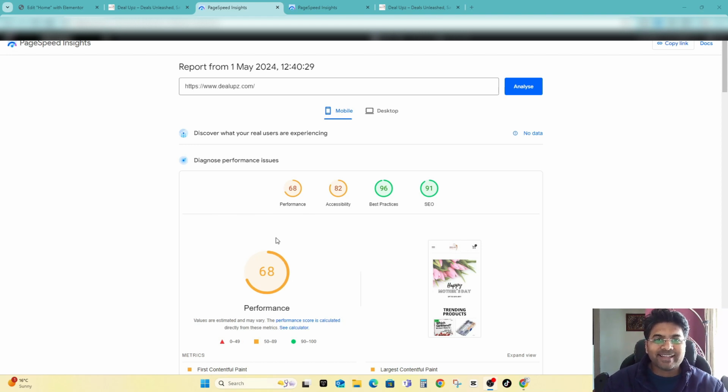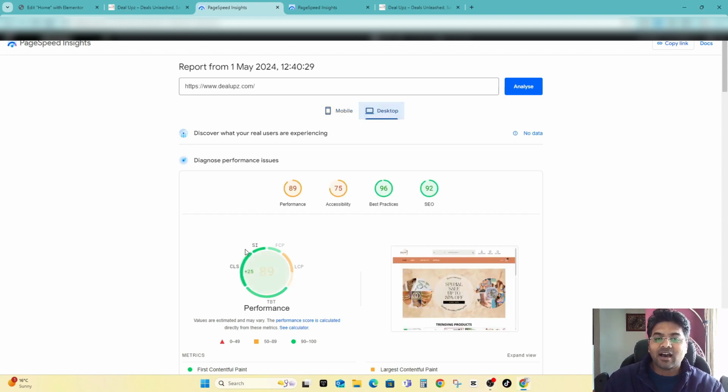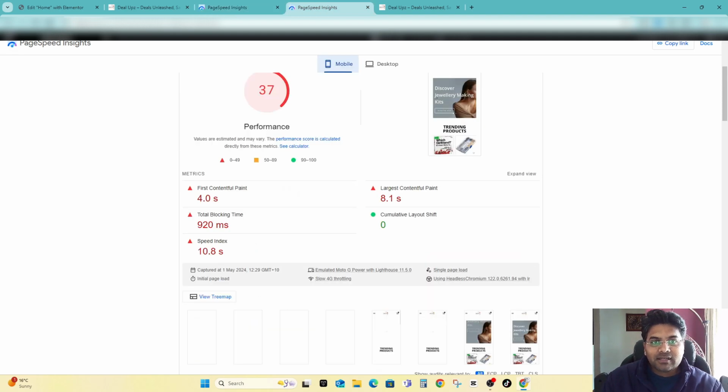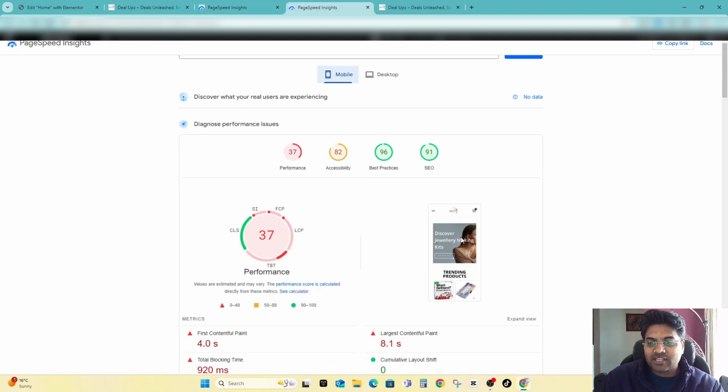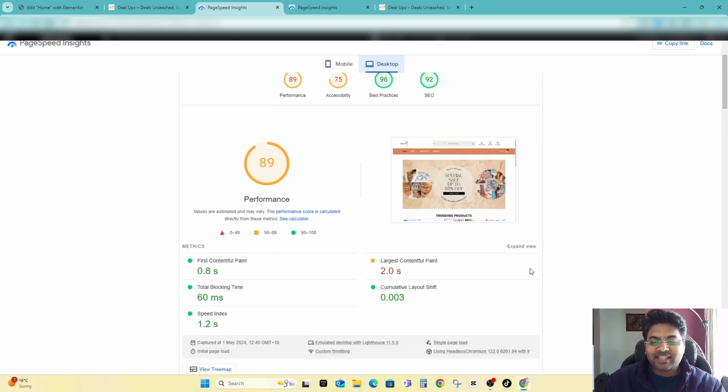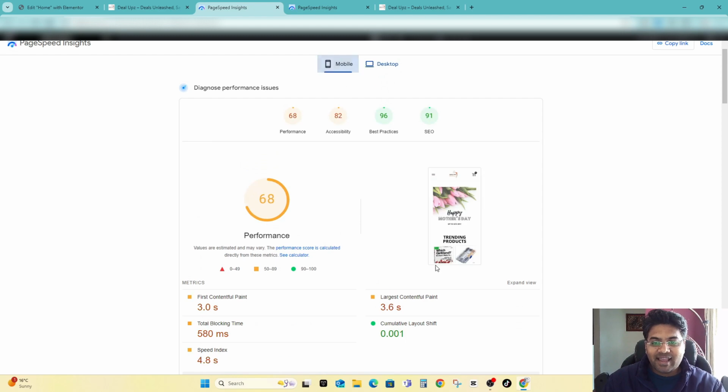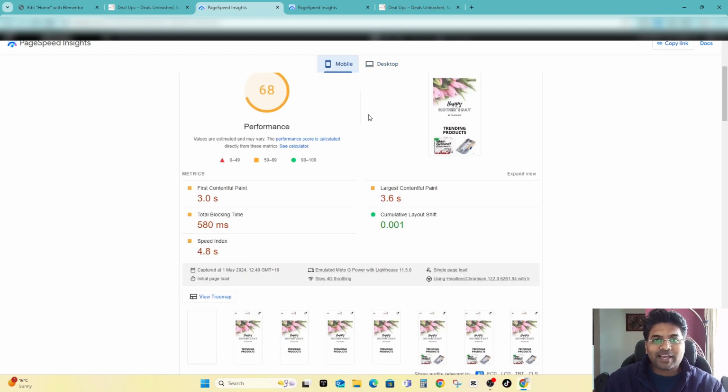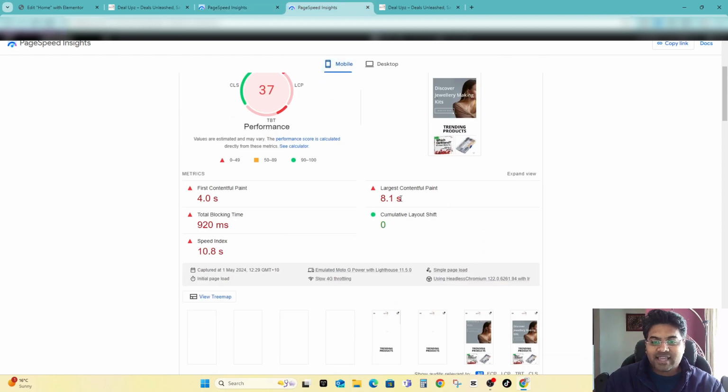Now the score has increased a lot. It's now 68 for mobile and 89 for desktop. That's a huge difference, right, compared to before with the old image. Here you can see this was the old slider image, and it was taking a lot of space and consuming a lot of speed. Now, with one minor change, it made a huge difference. You can see that the largest contentful paint is now taking only 3.6 seconds compared to 8.1 seconds before.